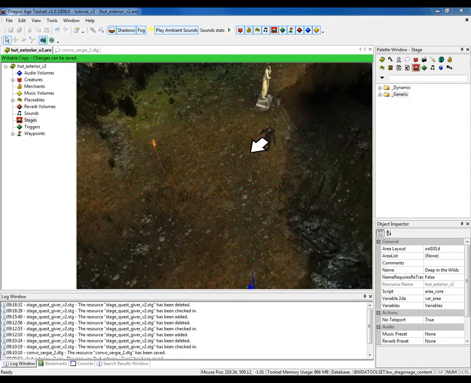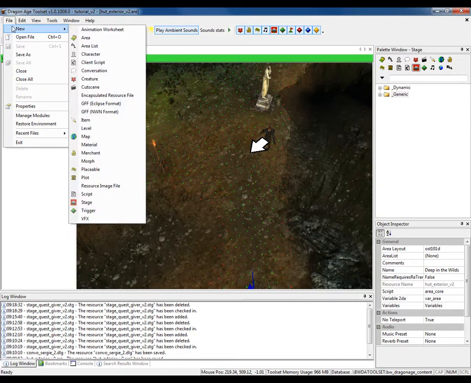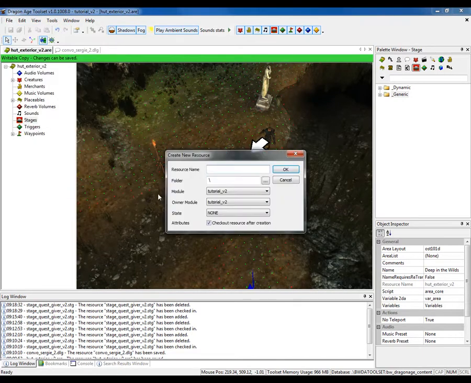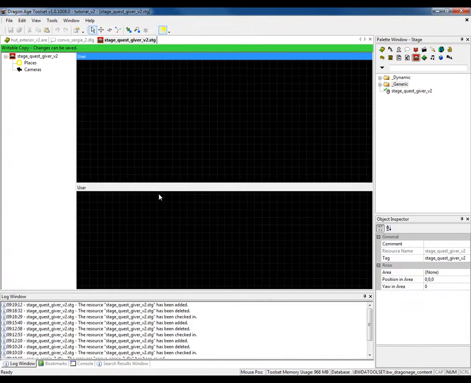With stages, we'll be able to add in our player character and our quest giver all in the same shot. We can also set multiple cameras so that we can have multiple camera angles to shoot from. So let's begin by going to File, New, Stage. And let's name this resource Stage Quest Giver version 2 and hit enter.